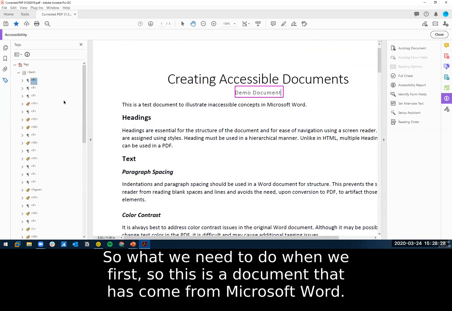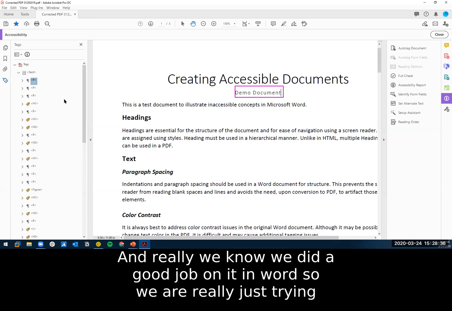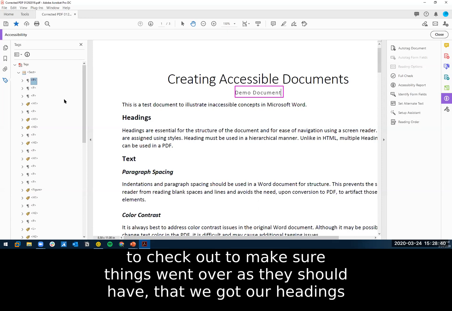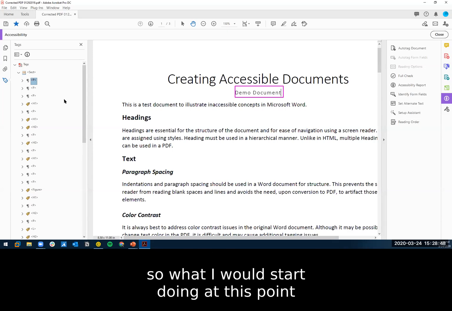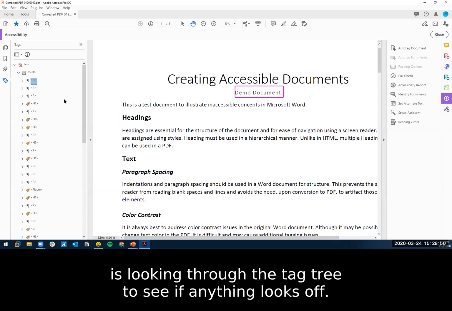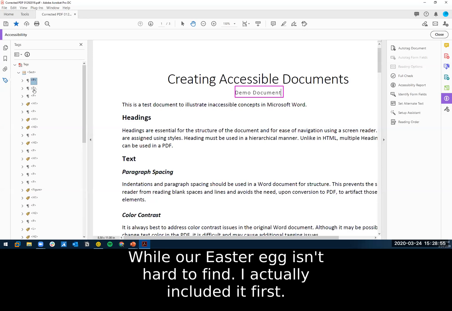So what we need to do first, this is a document that's come from Microsoft Word, and we know we did a good job on it in Word, so we're really just trying to check to make sure things went over as they should have, that we got our headings in the right place, we got our lists in the right place, and so on and so forth. So what I would start doing at this point is just looking through the tag tree and seeing if anything looks off. Well, our Easter egg isn't hard to find.